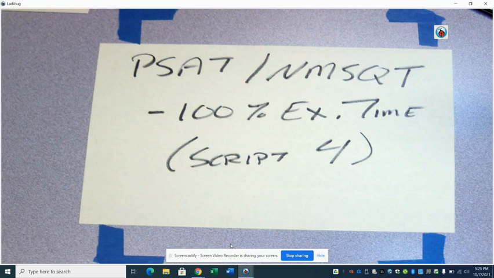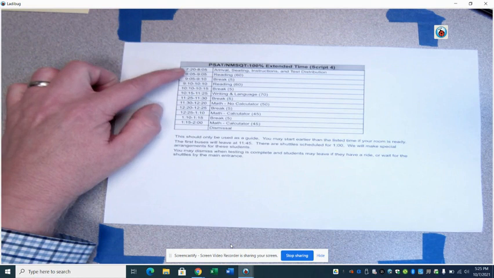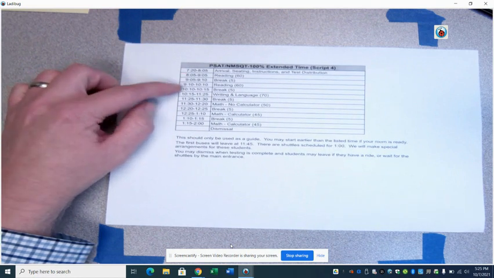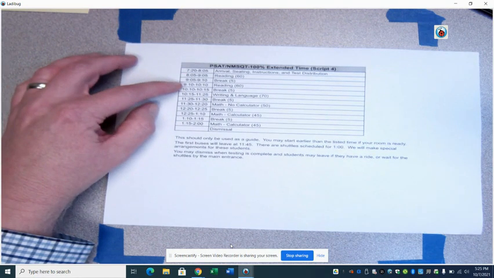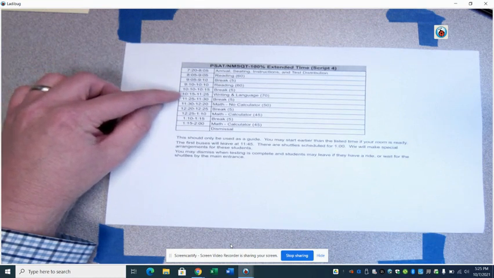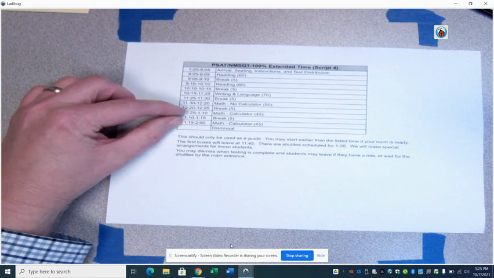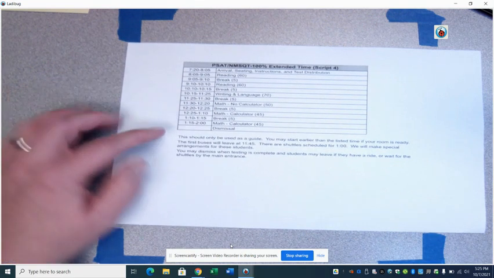out of the room. Here's what your time frame will look like. It is 100% extended time. So they do have reading, a 60-minute test. We're going to take a break and then do a 60-minute to double that time. Writing and language is just one long session. Math no calculator, one session. Math calculator broken up into 2 45-minute sessions.